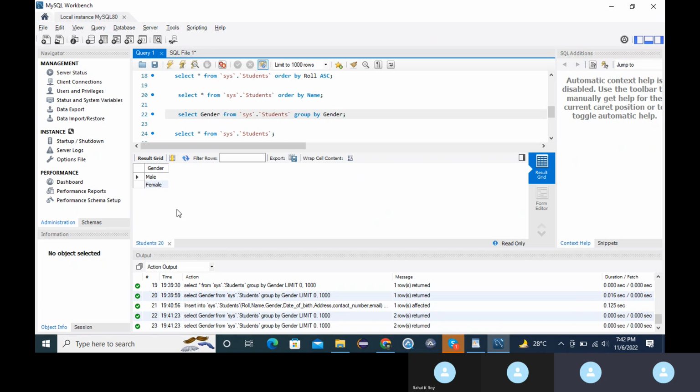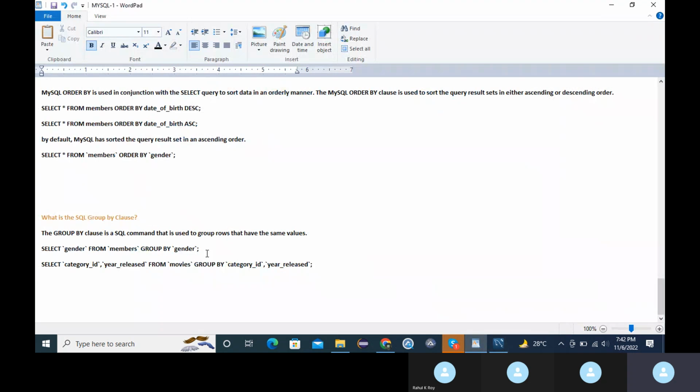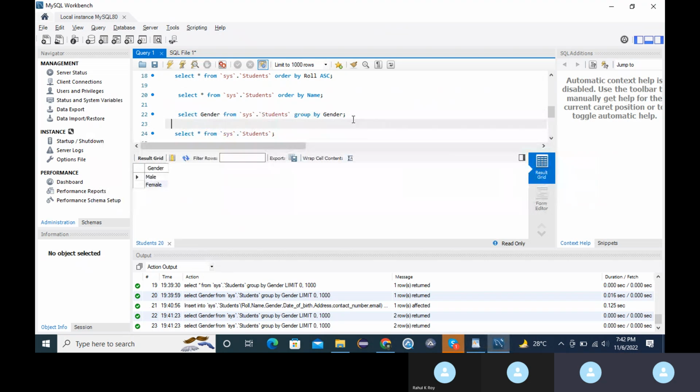Let's suppose apart from male or female, if you write transgender, here it will display male, female, and transgender. It means it will display how many types of values you have inserted in that column. Okay. So this is the meaning of group by.